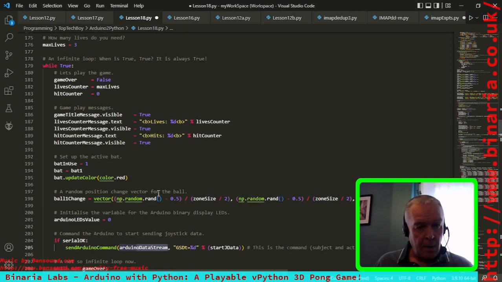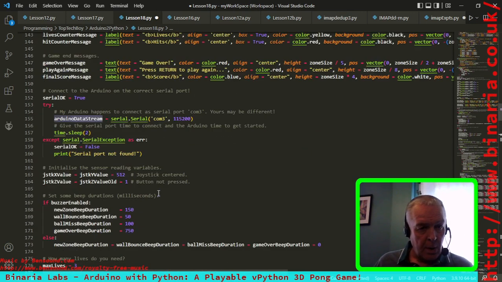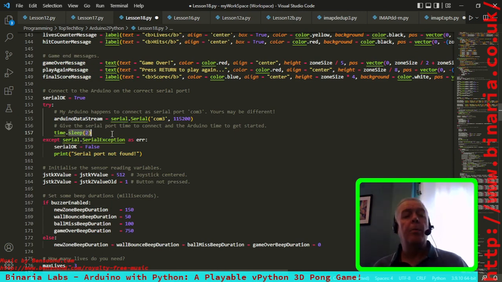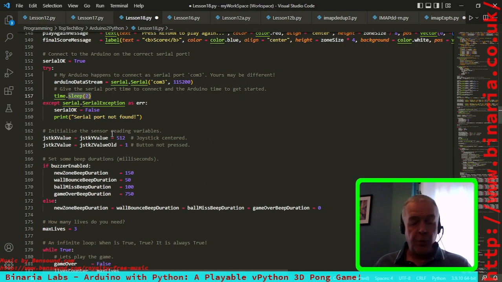Now, I scooted past it quite quick. You might not have spotted this. I had a bit of a problem. I ended up running this code and it sat there looking at me, drew me the arena, and nothing happened. What I eventually found out was that I was stuck in basically a wait. The Arduino had taken longer than what it was last week. It was 1 second. The Arduino had taken longer than 1 second to start up.